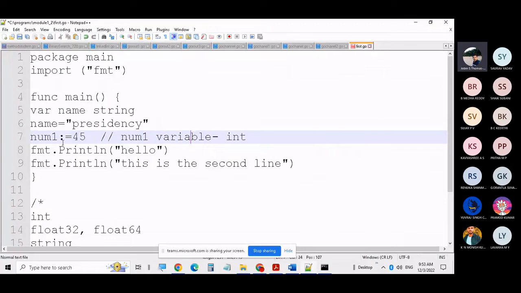In this case, we have to use this particular syntax, which is colon equal to. What is actually happening is that the type will be assigned automatically. So here the type is very clear, name is a string variable, but here the type is not that clear. But during the compilation time, the Go compiler will assign num1 as an integer kind of variable because it stores an integer value.